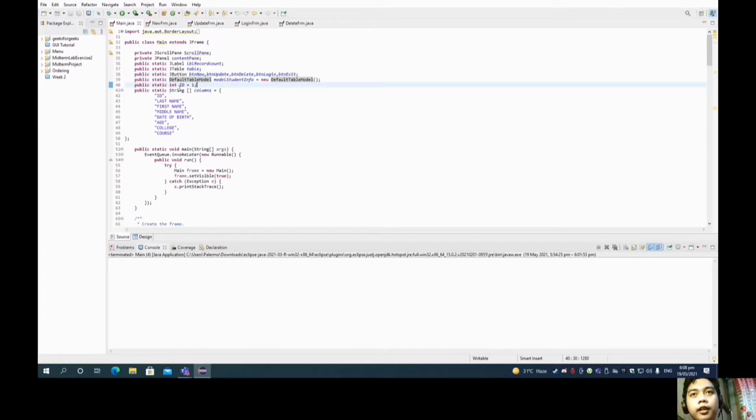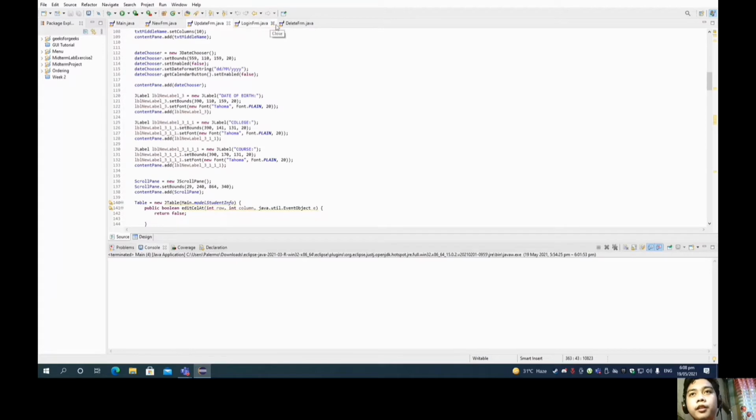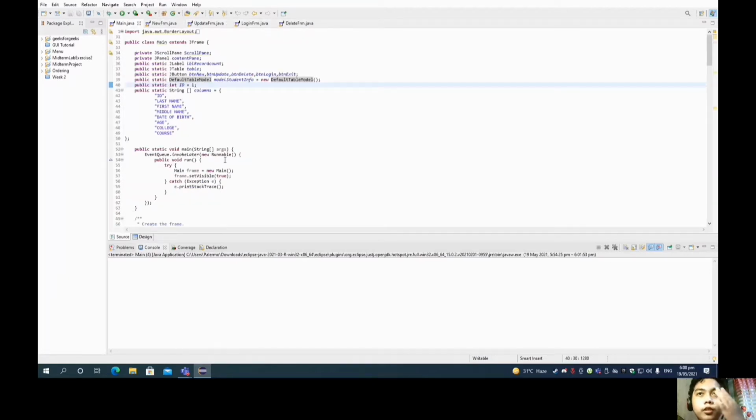This public static int id is responsible for the starting generated id for all forms in our program. So our columns are id, last name, first name, middle, date of birth, age, college, and course, which are the requirements in the program.